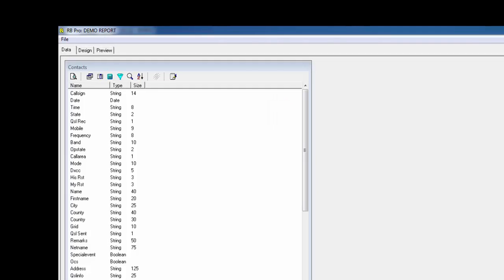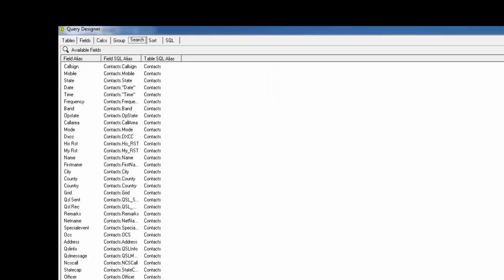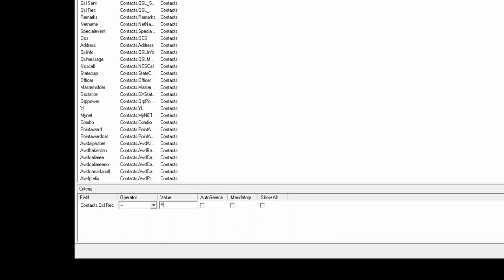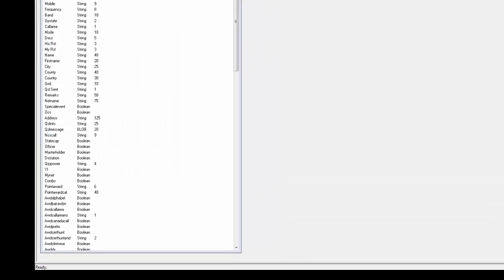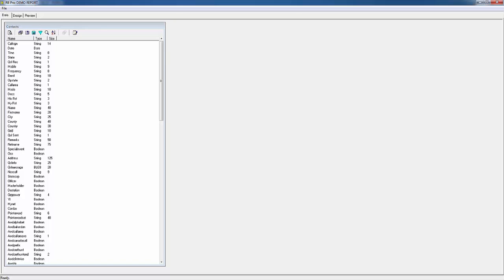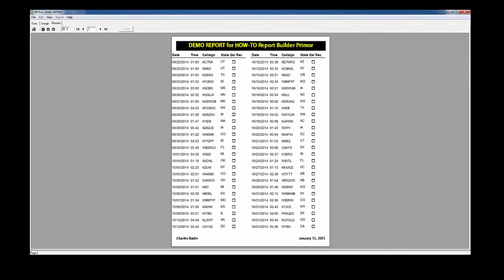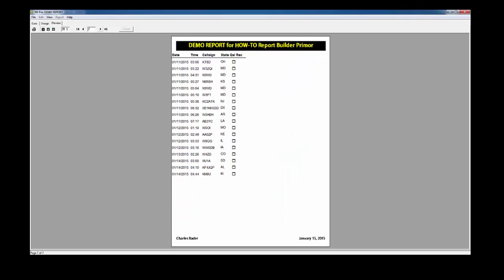Okay, so let's change that. Go back over here, click on search criteria, and change that to an N. Now that will show all the contacts whose QSL cards have not been received. See, none of them are checked now. And that is basic filtering.